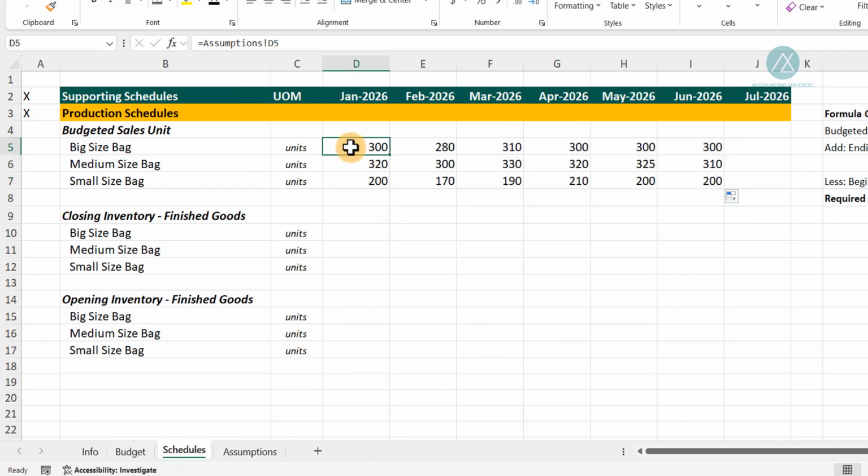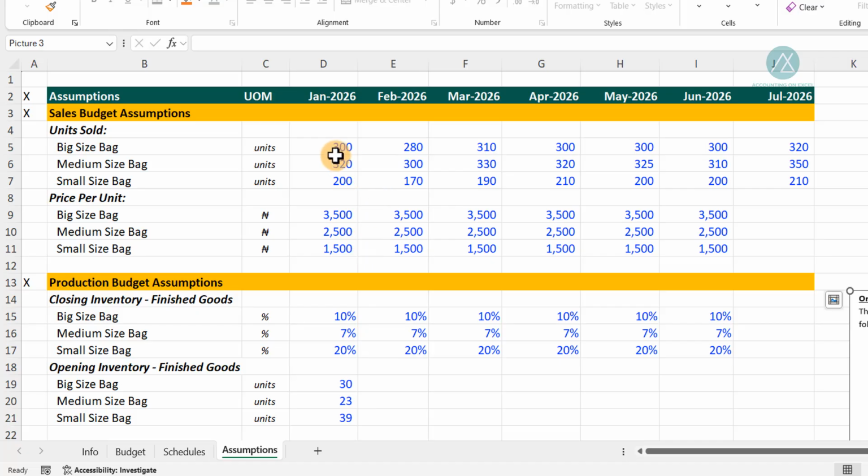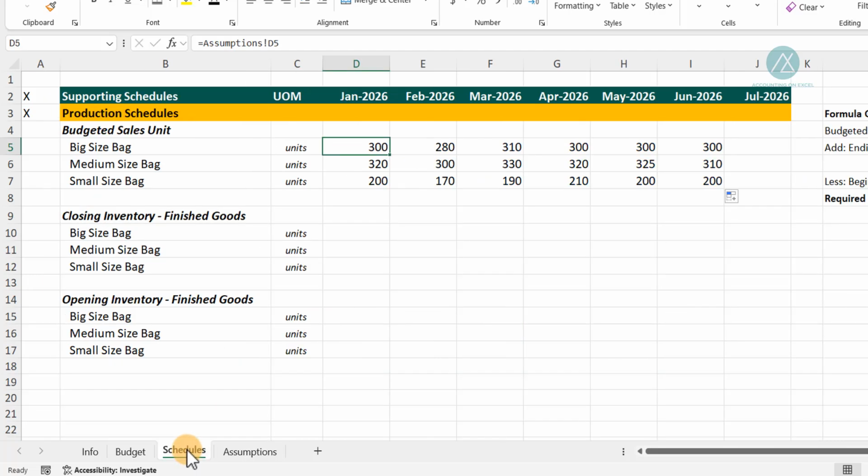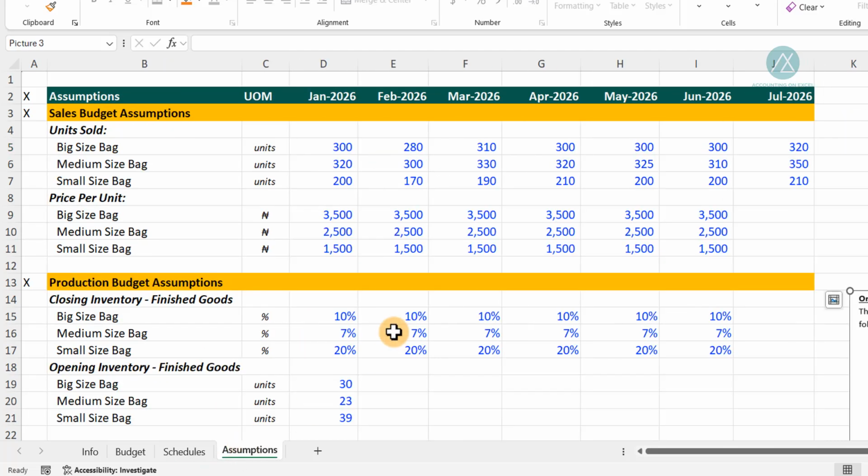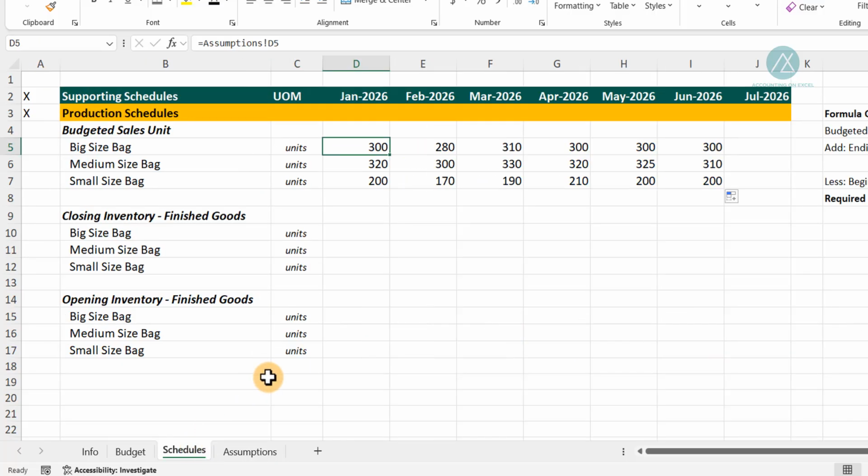Mind you, this font is black because there is a formula in it. We linked it to another cell. While the assumption mostly is going to be blue font color, it's hard coded. Most of these are what we are getting from the case study. These are our assumptions, right? And they can change, so that anything you change here, the computation will just update itself. That's the essence of building this model.